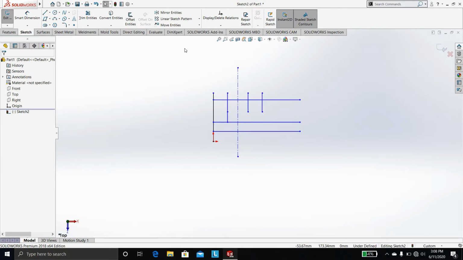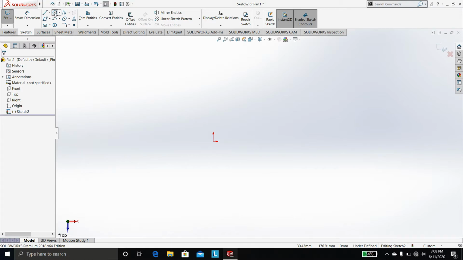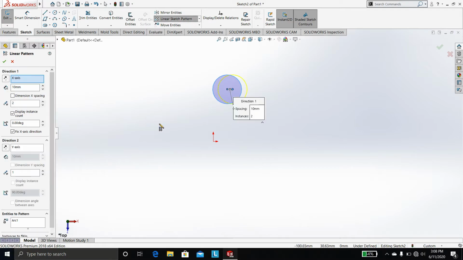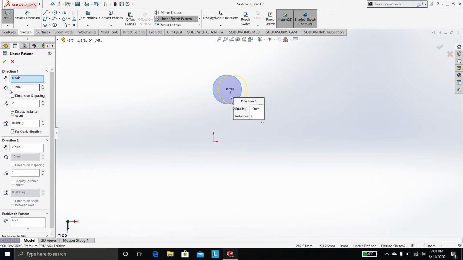Now I would like to discuss some linear sketch pattern functions. Suppose I am drawing a circle here. Now I select linear sketch pattern. Here there are two directions given, direction 1 and direction 2. First is the x-axis, that is the number of circles you want in the x-axis direction. Suppose I am keeping 10. Now this is the distance between the centers of the circles. It is 10 mm right now, so I will keep it 100.